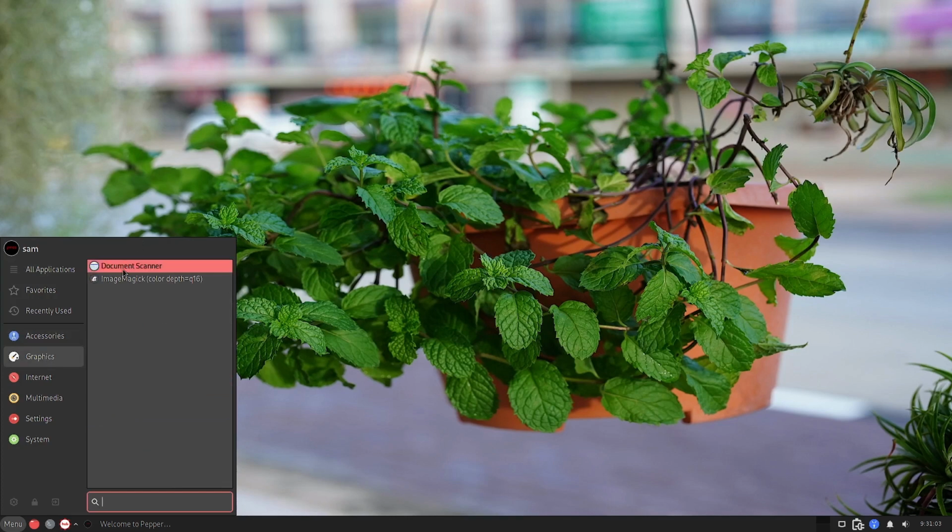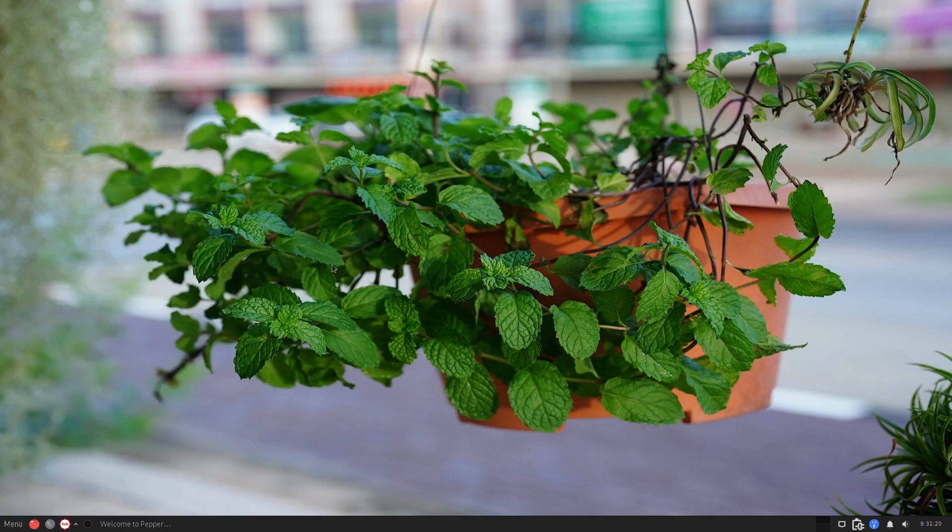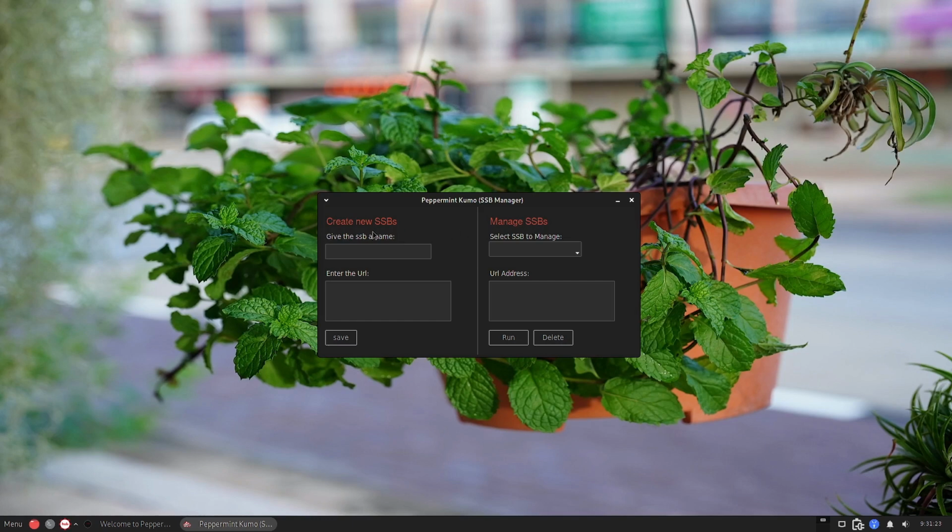In the graphics section, the document scanner is there, and ImageMagick, this image editor, is there. In the internet section, Firefox ESR, that is what we installed using the welcome app and those suggested application packages. Kumo is there. What is Kumo? It is a simple SSB launcher. You can create SSBs using this launcher. What is SSB? We will do it in another video. I will also have to check out what SSB is. So I will keep this in mind, so we can have a video on SSB and SSB manager.